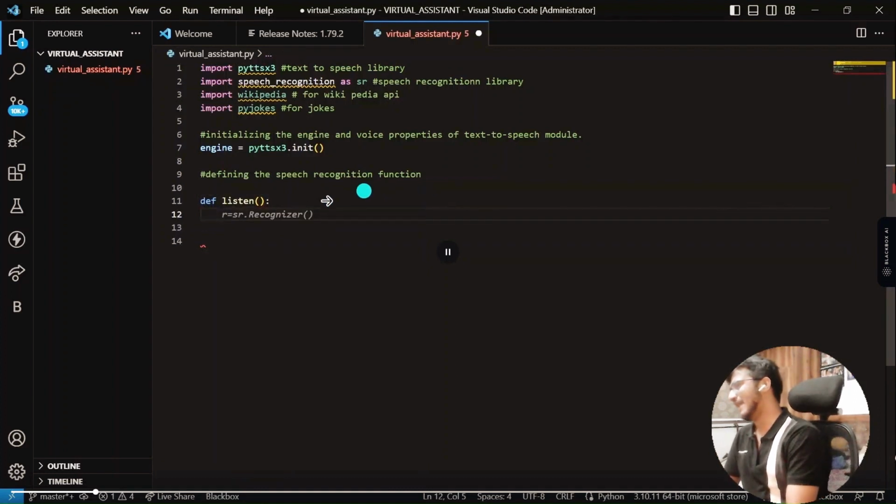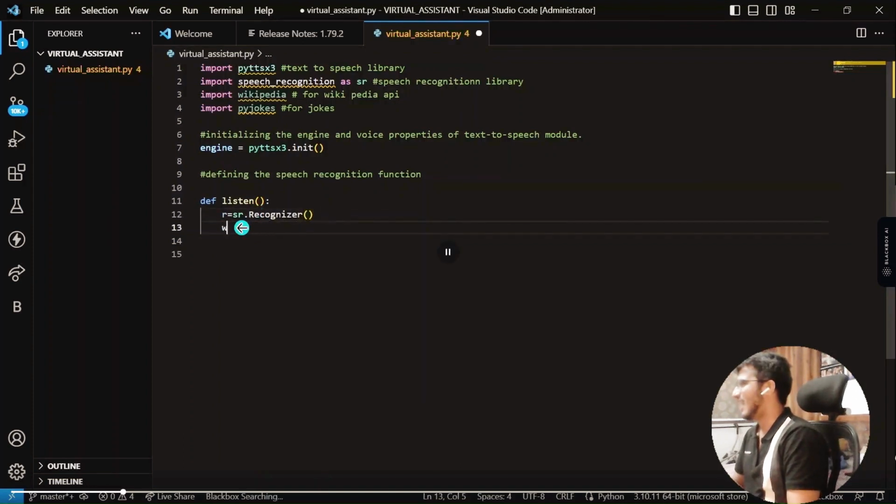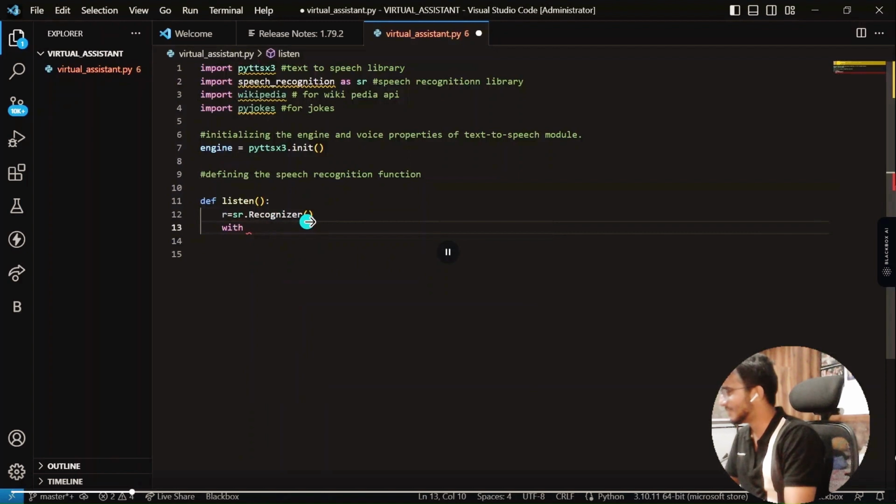So in Python, you define a function as def listen. This function would be listening to what we would be saying. So r equal to sr.Recognizer(). This method will recognize what we are speaking.